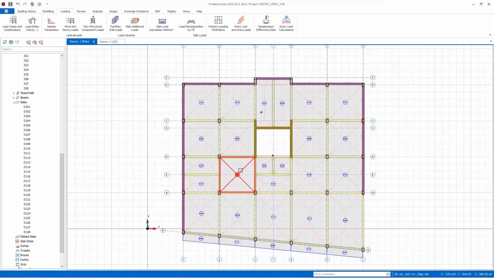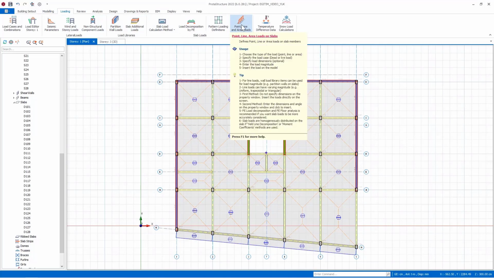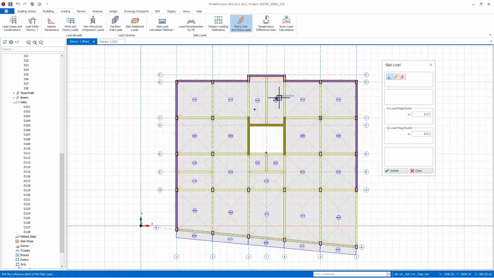Now let's define partition wall loads on slabs. For this purpose, let's switch to the plan view. The loading tab in the ribbon toolbar contains point, line, and area loads commands. You can use these commands to assign loads on slabs rapidly.